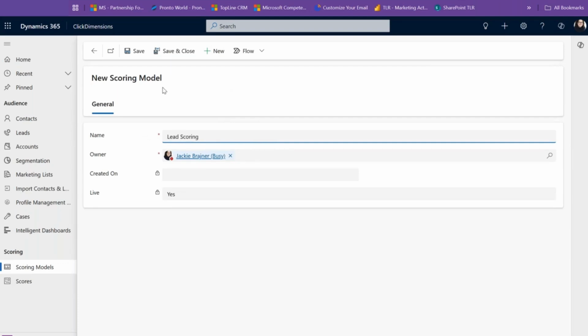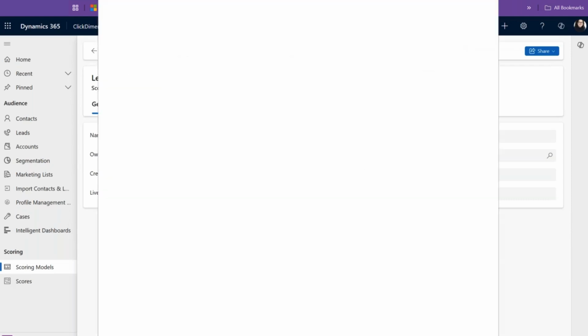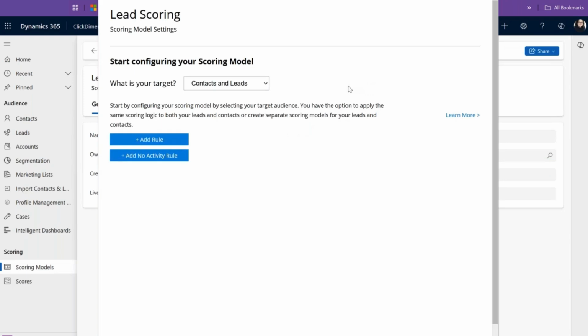So you would go ahead and create that record. We're going to go ahead and save it. And from here, this is where we can go ahead and design that lead scoring model. When you click on design, this is when you're going to be able to choose how you want to set up that lead scoring model.